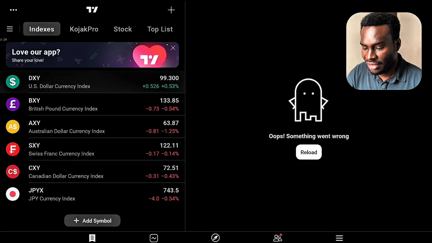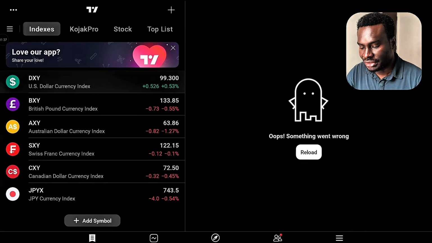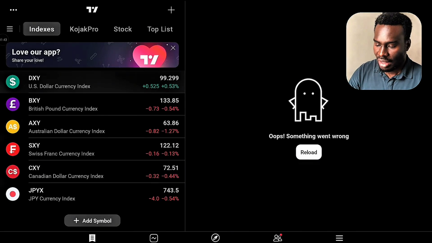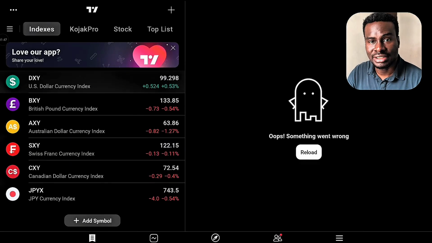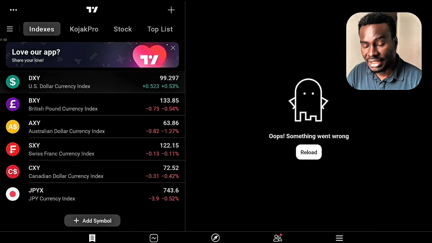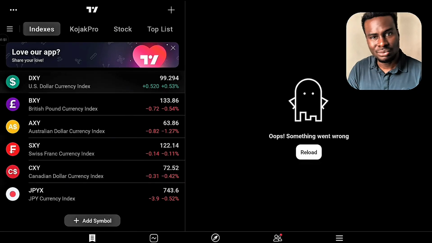So looking at this now, I have my indices. If you look at the top left corner here, we have the indexes. So these are my DXY, BXY, which is the British Pound Index, AXY, XXY, CXY, JPXY. I seldom watch these. The only one I actually look at is DXY. The other ones I can do without.